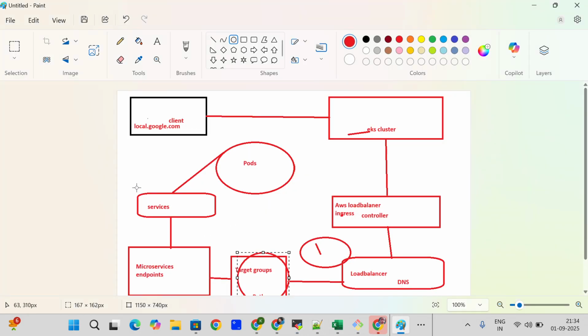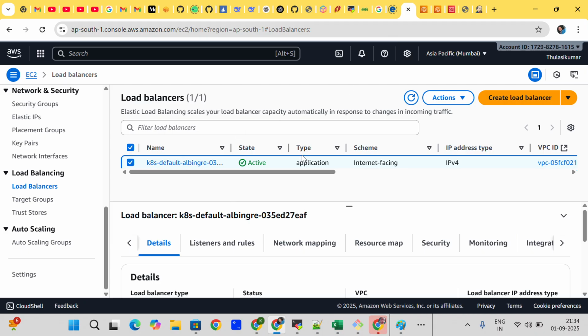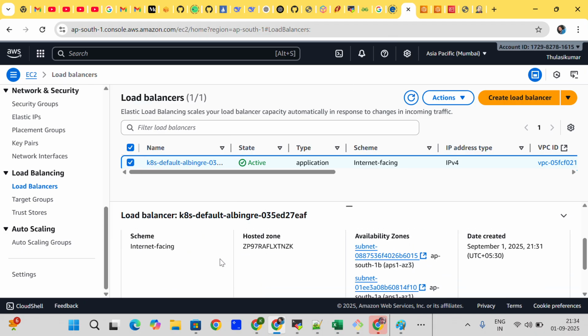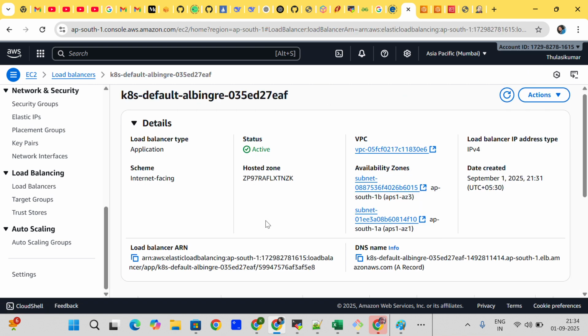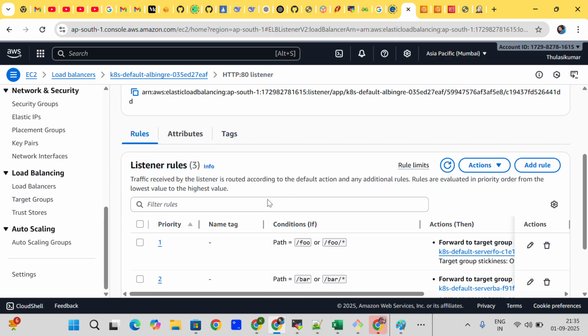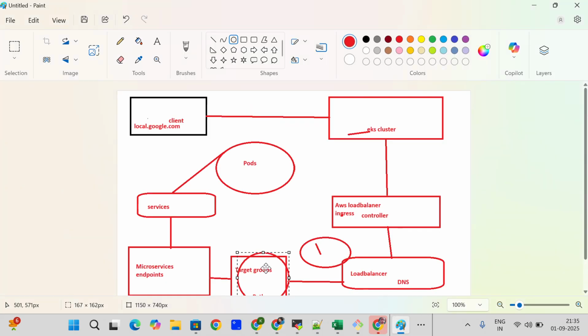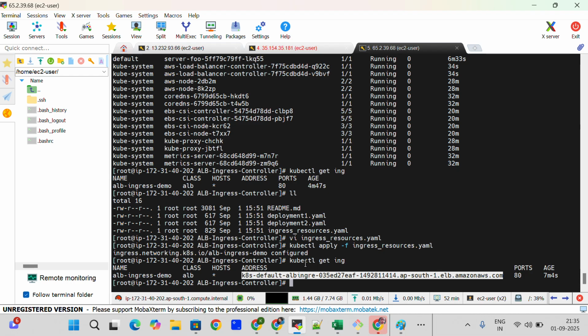Next, the service: it will check the services and the path, and it creates the load balancer rules. Let me go there. My service is creating the listener. Three rules it has added. See, I haven't added anything manually. It directly added slash foo and slash bar. So it has done all this part. Now it is coming to the service. This endpoint is connecting to our Kubernetes service.